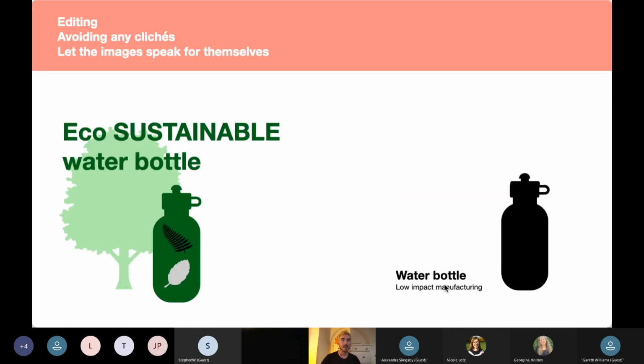Then avoiding cliches. Now this may be a little bit controversial to some of you, but let's say you have an eco-sustainable water bottle. The reality is it doesn't need to be green. It doesn't need to have a tree in the background. It doesn't even have leaves on it to explain that it does have some sort of environmental resolution.